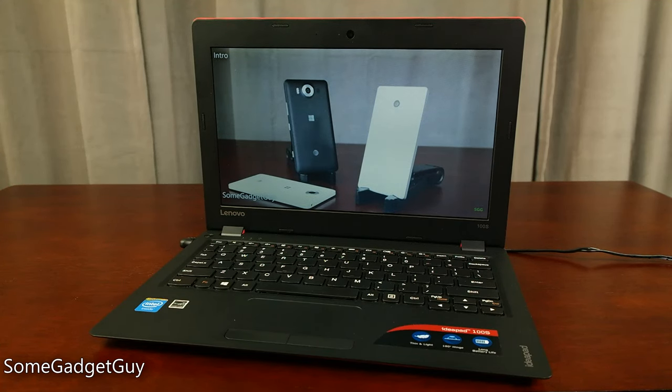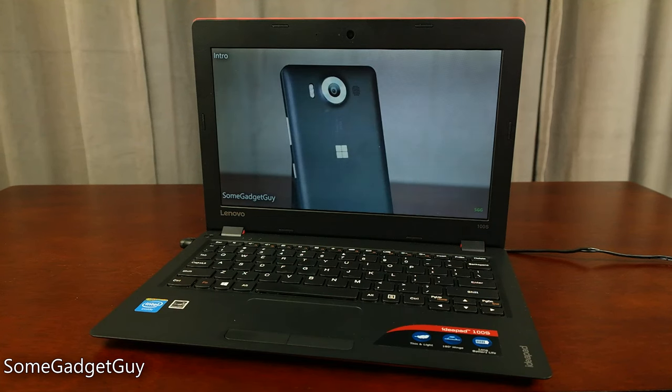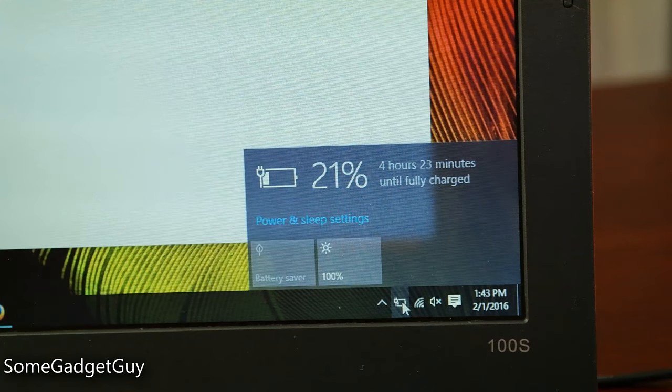On our movie test, streaming 30 minutes of HD video over Wi-Fi at 50% brightness, the 100S drained about 6% of its battery. That's better than most tablets we run through this benchmark, thanks to the larger shell containing a bigger battery.